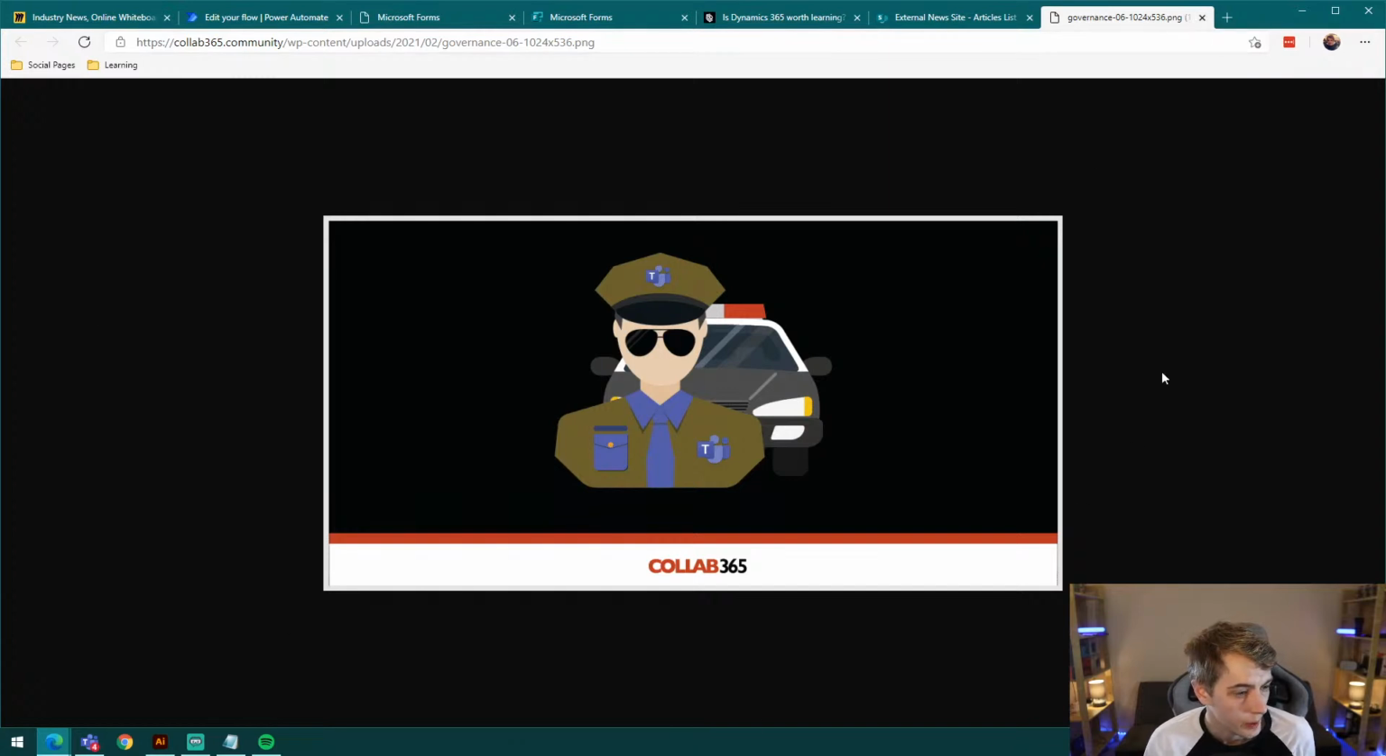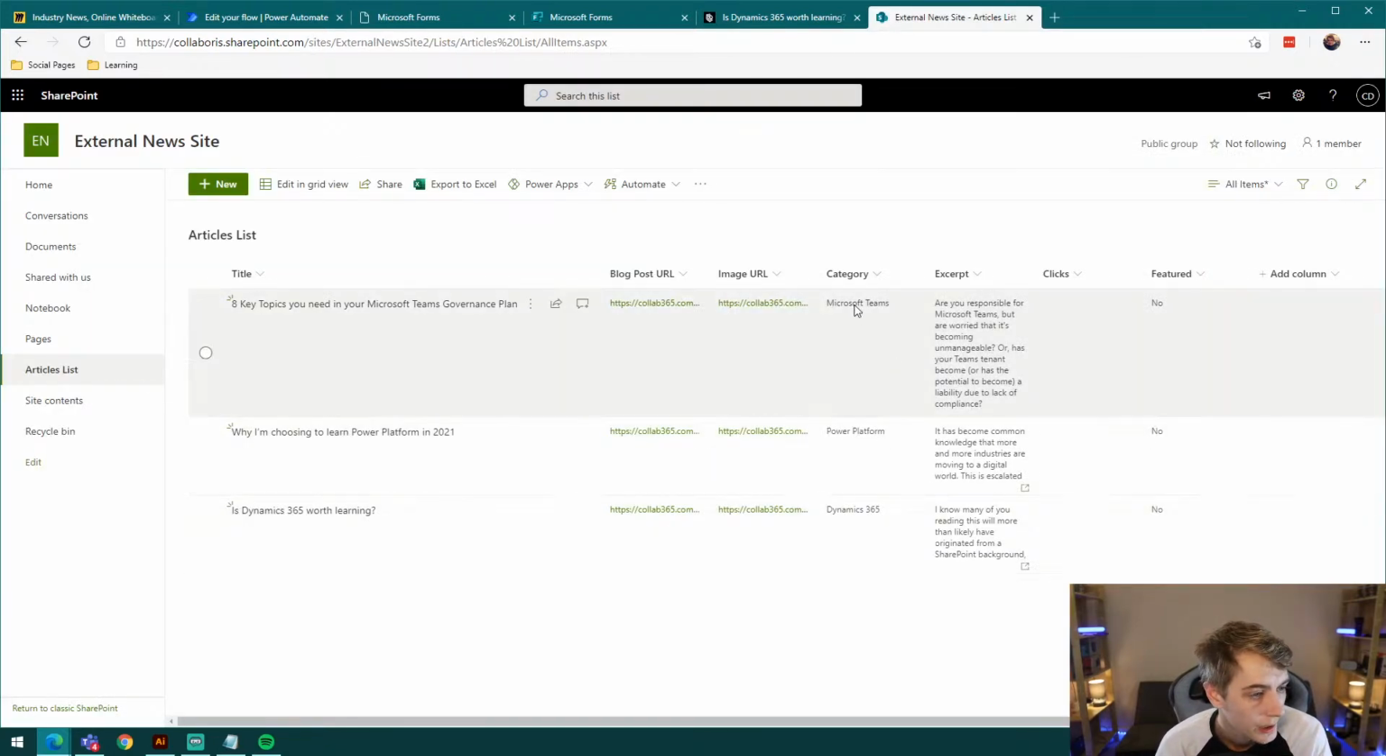Eventually, we'll get to the point where we can extract this image to be able to use in our Power Apps itself. But for now, we just have the data there available to use. And we have our categories and our excerpt. We know it's not a featured post at the moment. But yeah, that's basically how our articles list will work.